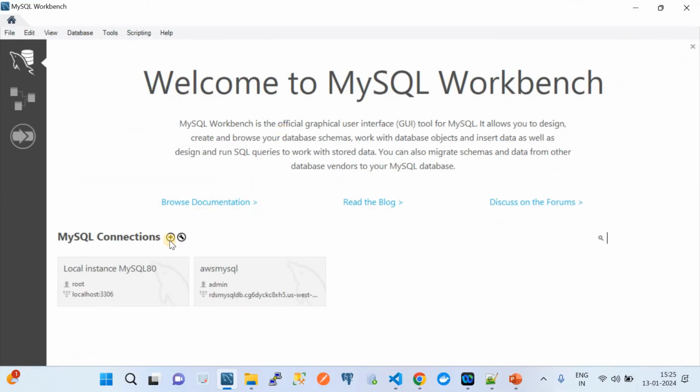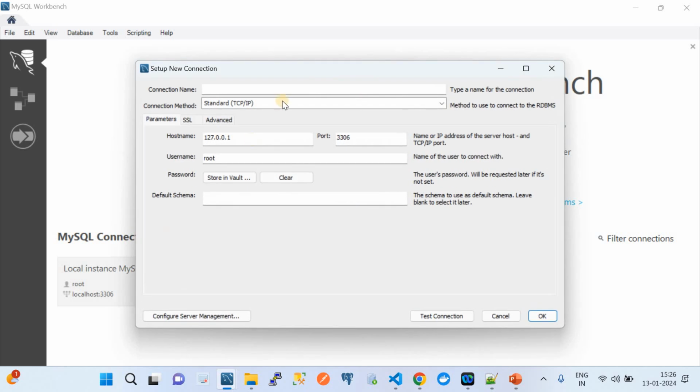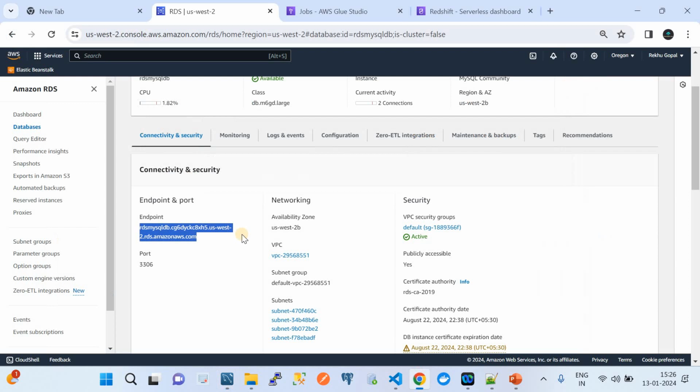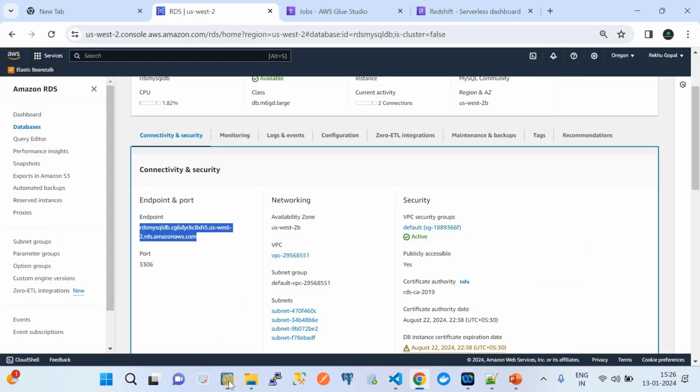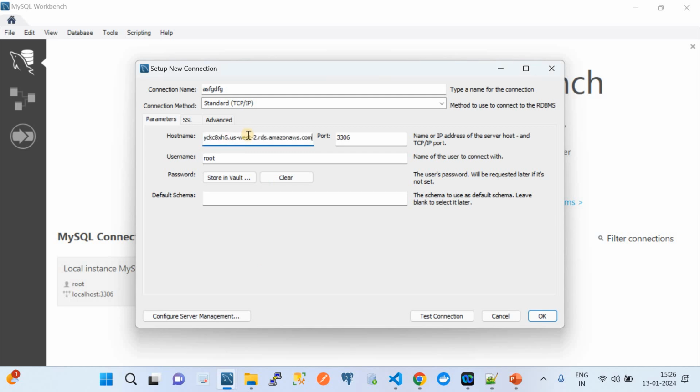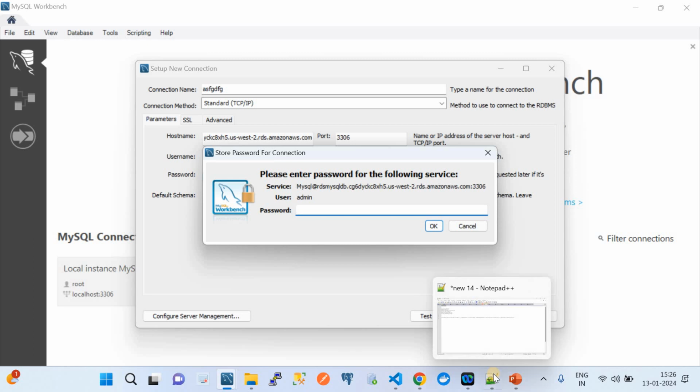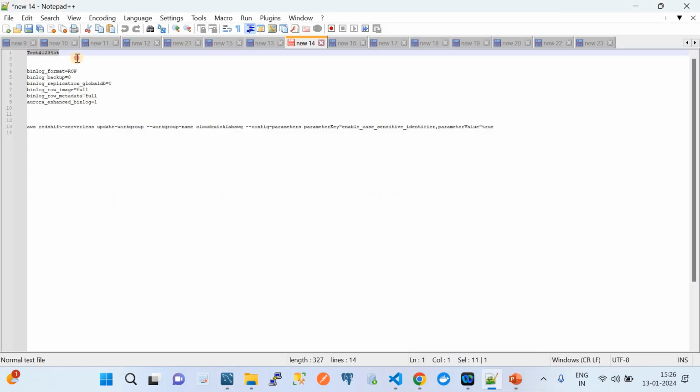To connect to this database, I click on the plus mark, and here we use some name, and then give this endpoint in the host name. Let me copy it again, since it didn't copy, and put it in the host name. The username is the default, as you saw, admin, and in the password you give the super secret password for this instance.